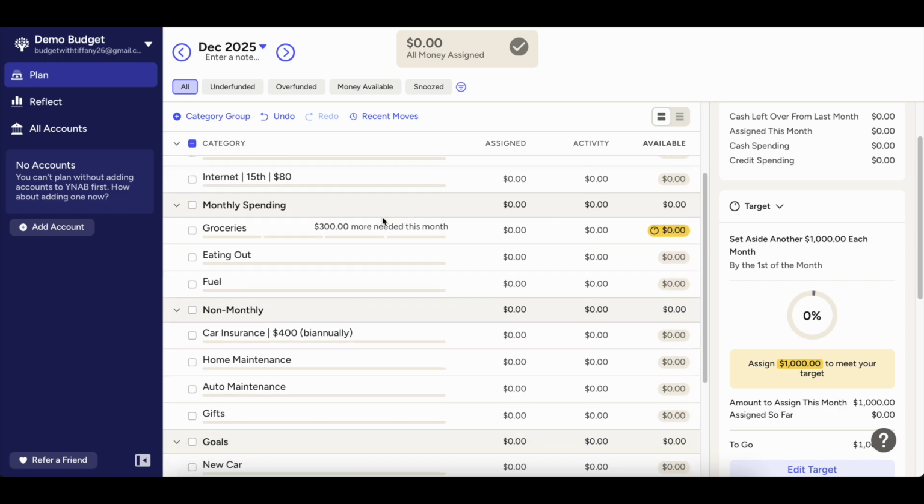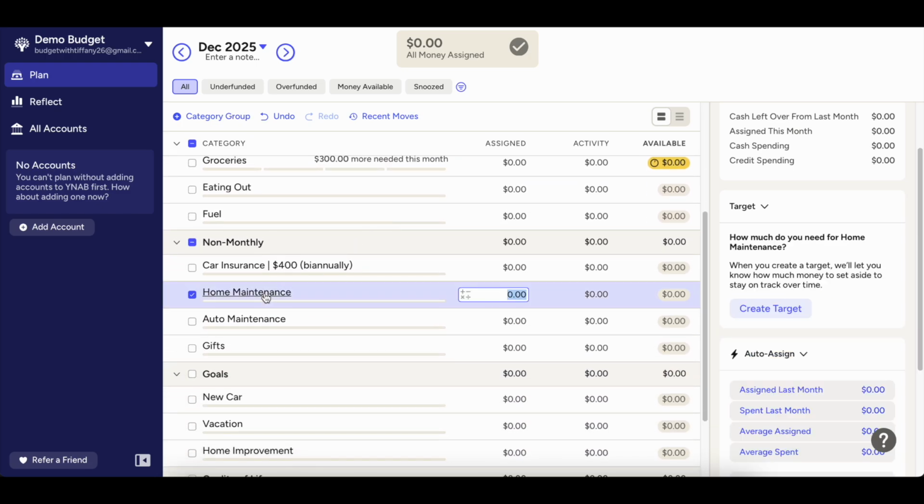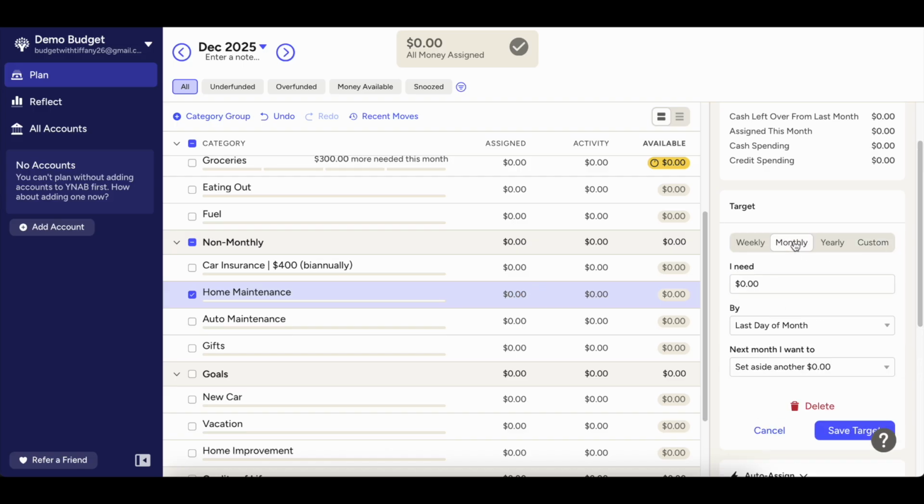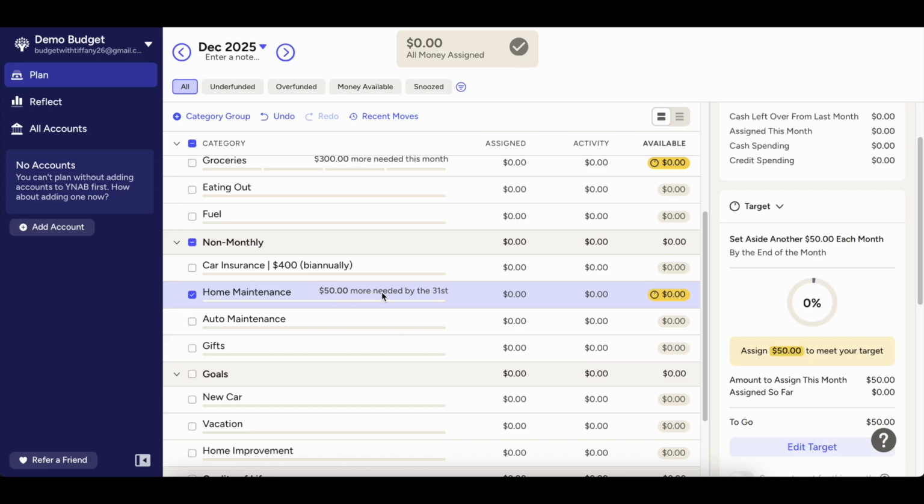Another one you could use the monthly one for is something like home maintenance, where you never know when you're going to actually need to do any home maintenance. It's one of those sporadic things. So you could do a monthly of, say, $50 a month you want to set aside. Since there's not a due date, you can just have it by the last day of the month. So every month it's going to say put in $50, and you can spend from it as needed.